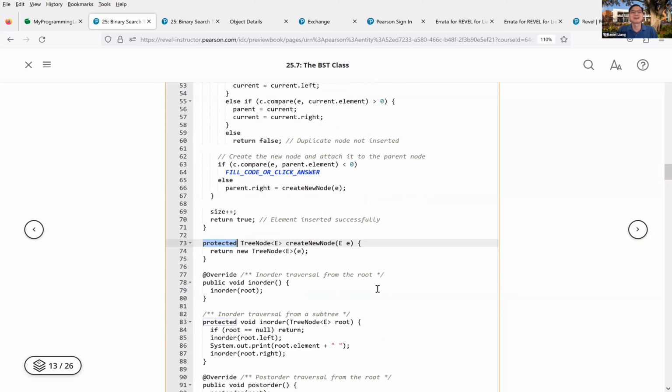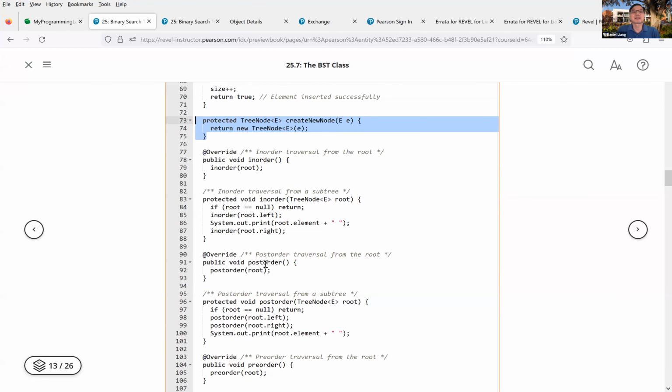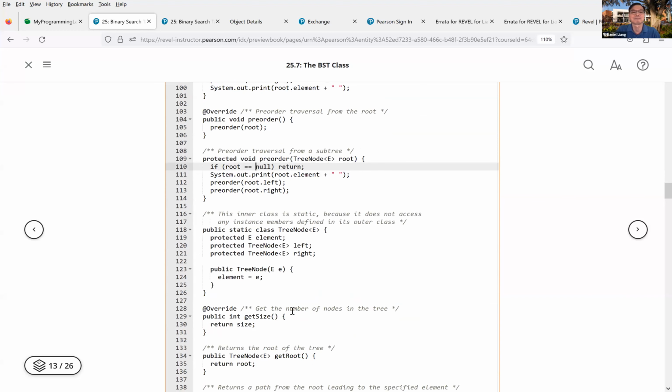So that's the design. It's a very good approach. All right, so please read this and see how you're going to do the inorder, the postorder, and all this. This is how you do all these things here.